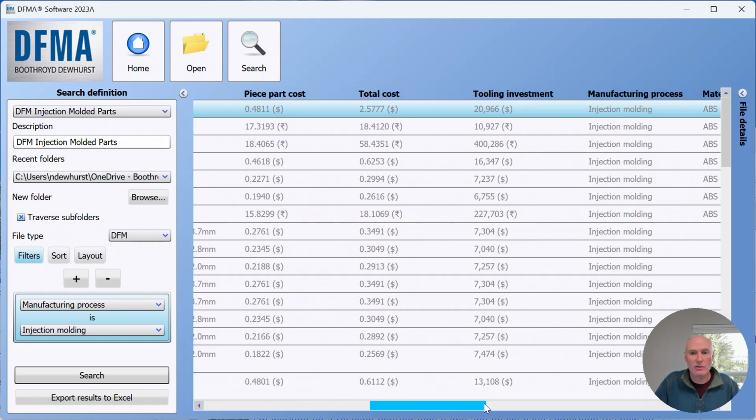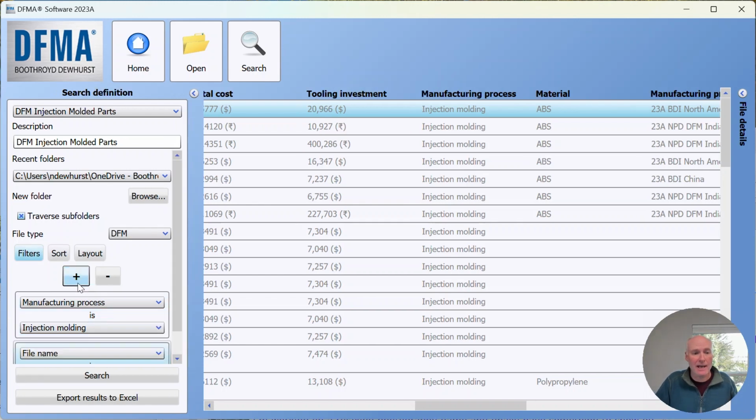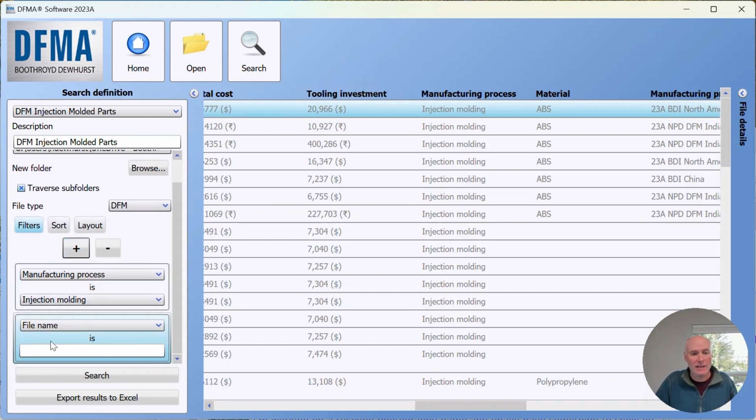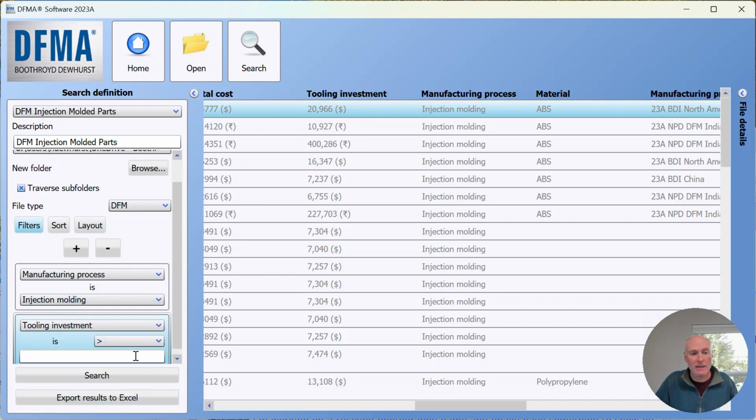And so you can see if I scroll over here to the manufacturing process, only injection mold has been included. Now if I wanted, I could add another filter. So I could say add another filter, and you can see it keeps building on them here. So we've got injection molding, and in this particular case, let's say where the tooling investment is greater than, let's say, $10,000, or whatever currency I want to be searching in.